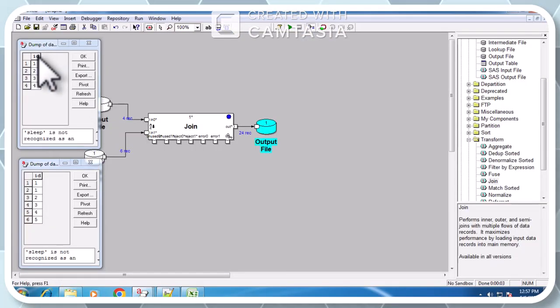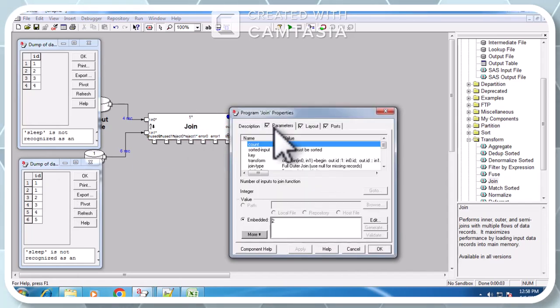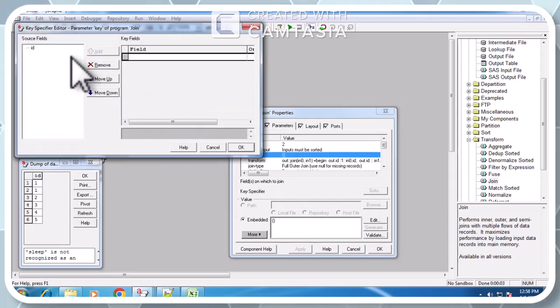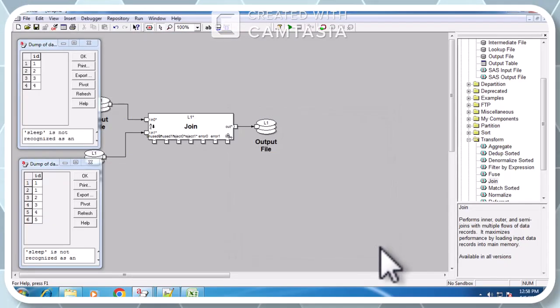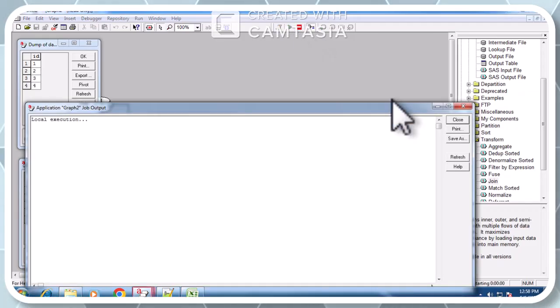So here we have ID as a column name. Here you have ID as a column name. This is first file and second file. So you kept key ID here. Earlier you kept key ID here. You match the record and do the joining operation.